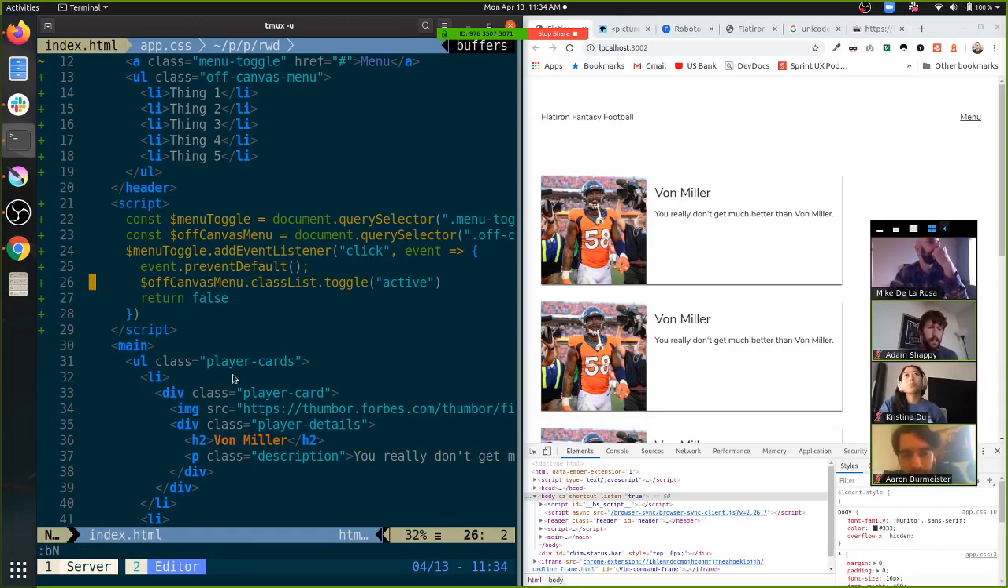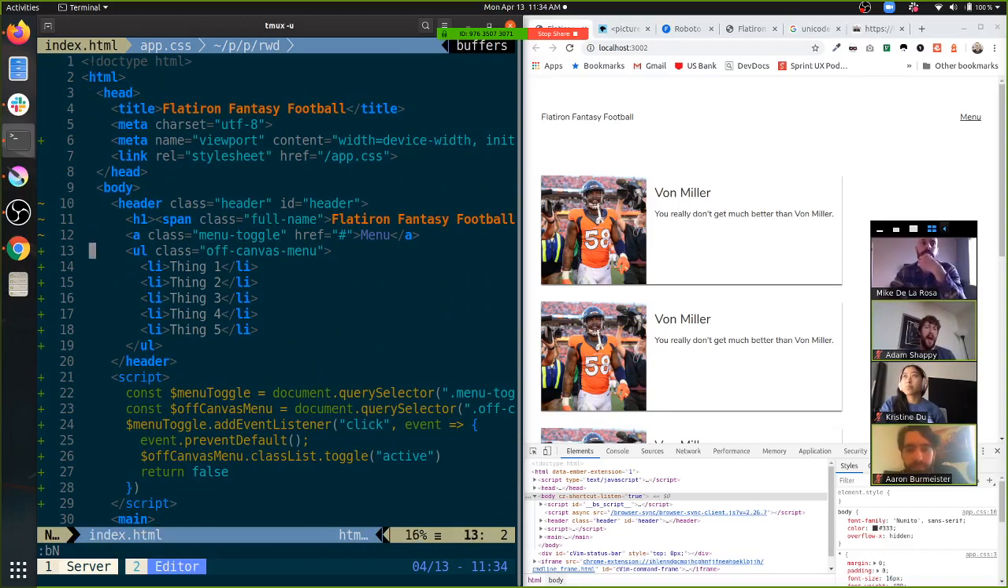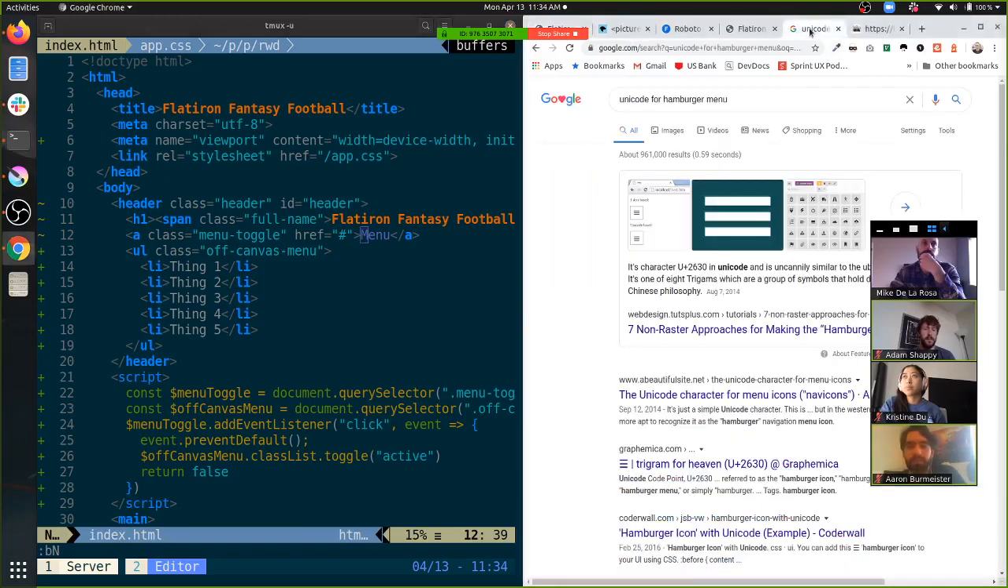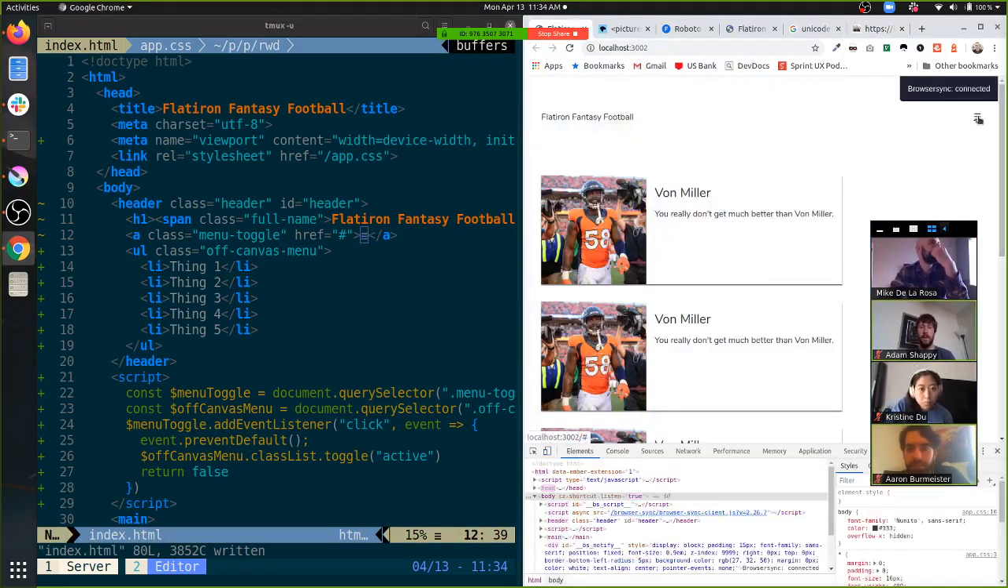More questions? What was the Unicode for that? 2630. There we go. Off-canvas menu, baby.